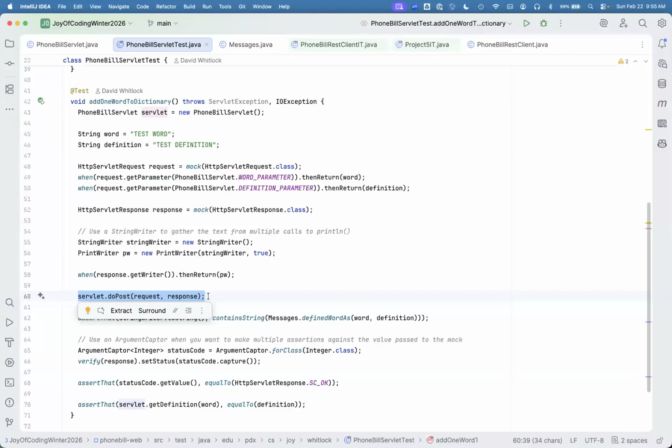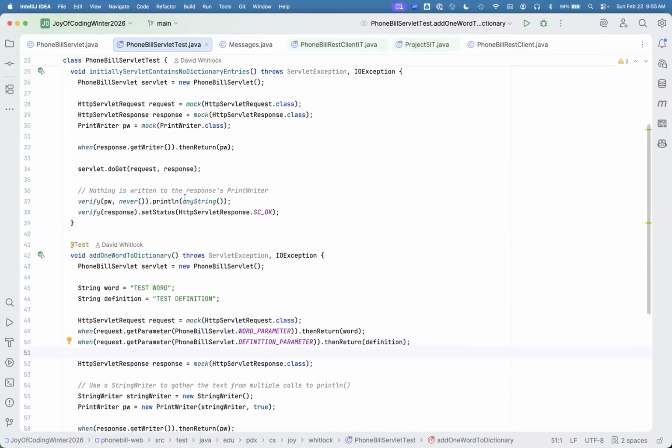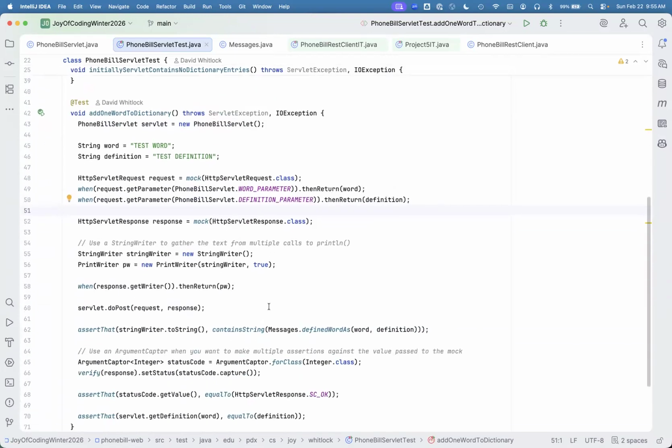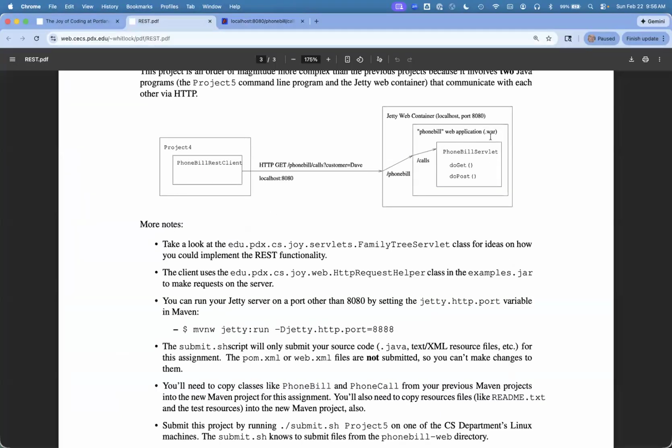So what we're going to do tomorrow is refactor a bunch of things. We'll be changing the names of the parameters. We'll definitely be writing different text back to the print writer. We'll probably be adding some more unit tests as we evolve the code to be more like a phone bill. So I think that's what I wanted to say for the unit test for the phone bill servlet.